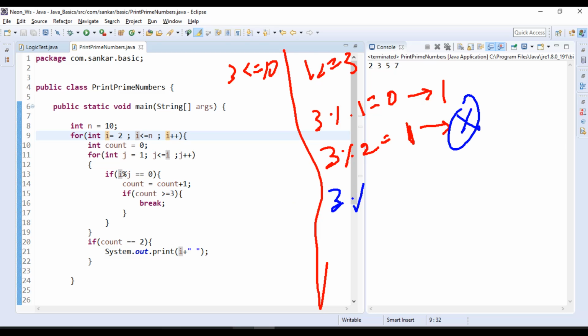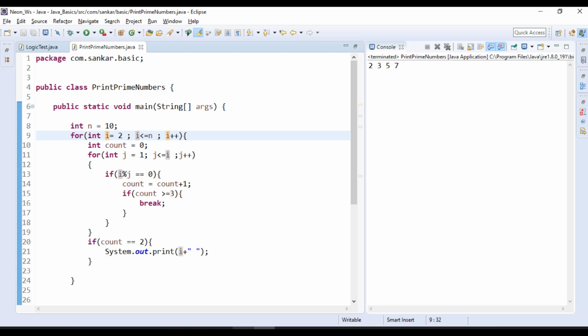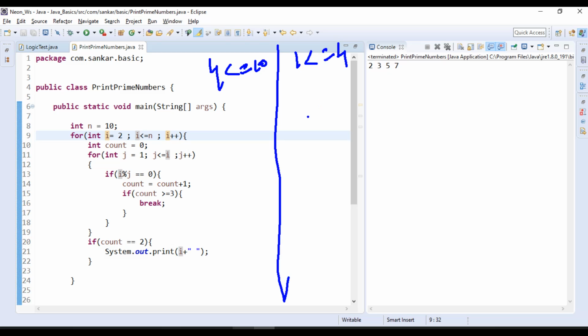Again, 3 modulus 3. Now tell me, what is the remainder? 0. At that time the count will be incremented. What is the count in total? 2. That means check here, 2 is equal to 2, the condition is satisfied, then 3 will be printed. 3 is one prime number, as we know. At the end of the for loop, i plus plus increments, and now the i value becomes 4. This point is very important for us. Now i is 4, and 4 is less than or equal to 10, so the outer for loop condition is satisfied and it goes to the inner for loop, again j equal to 1, j less than or equal to 4. Am I right? So it will check the inside if condition again. Observe very carefully here.